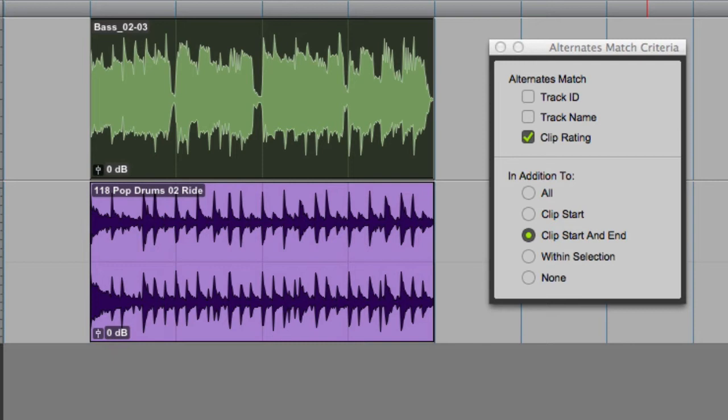Then in the next section, you can set the timestamp criteria. The first option is All, which will match any clips that include the time location of the cursor or selection. Next, we have Clip Start, which will match clips that have the same start time as the current selection. Clip Start and End, which will match clips which have the same start and end time as the current selection. Within Selection, which will match any clip that starts and ends inside the selection. Or None, in which case, only the main filters above will be used to determine matches.